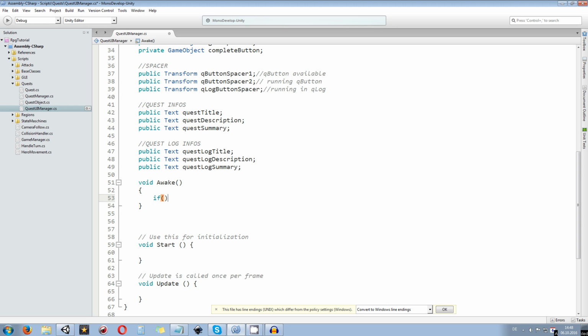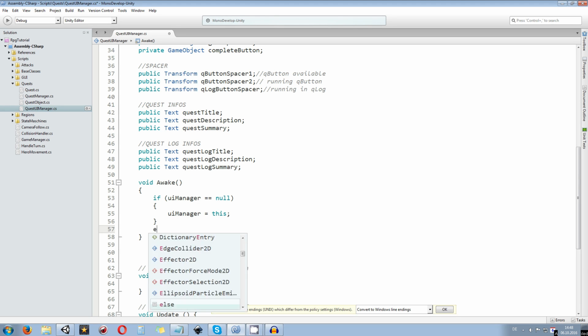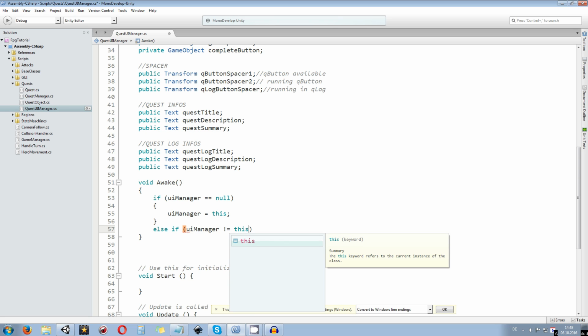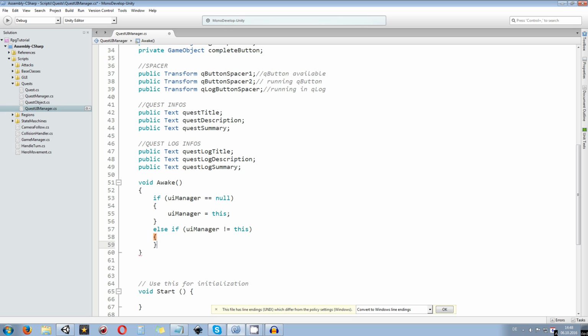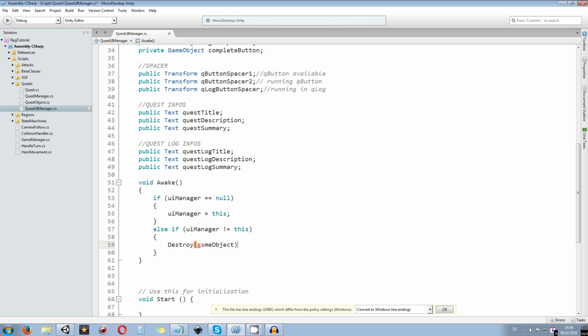So what we want to check is if the UI manager is going to be nothing or null. Then we want to make sure that UI manager is going to be this. So we set this one to this. And if it's not the case, so else if UI manager is not equal to this, then we want to destroy the game object, or basically that game object. So Destroy game object. And after we are clearing off that and destroying the game object, we want to make sure that we say DontDestroyOnLoad, which is a Unity implemented function, and in those brackets we say this particular game object. So we pass this game object over to that.